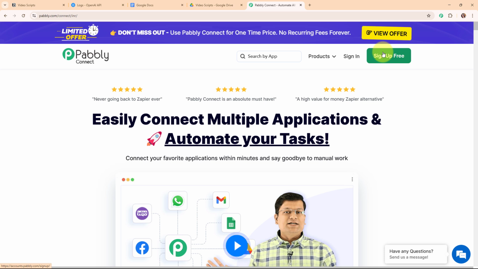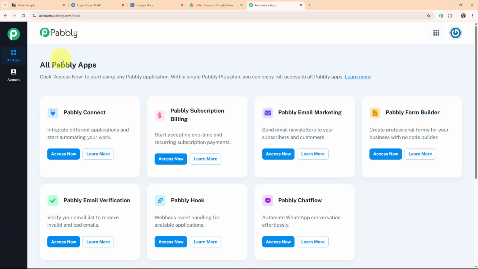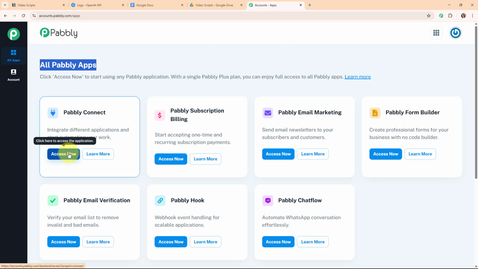If you're a new user, click on sign up free and get 300 tasks every month to explore the software. And if you're an existing user, click on sign in. Here I'm an existing user, so I'm clicking on sign in. Now after signing in, here you can see the all Pabbly apps window where you can see all the applications of Pabbly. To integrate my applications, I'm going to use Pabbly Connect.